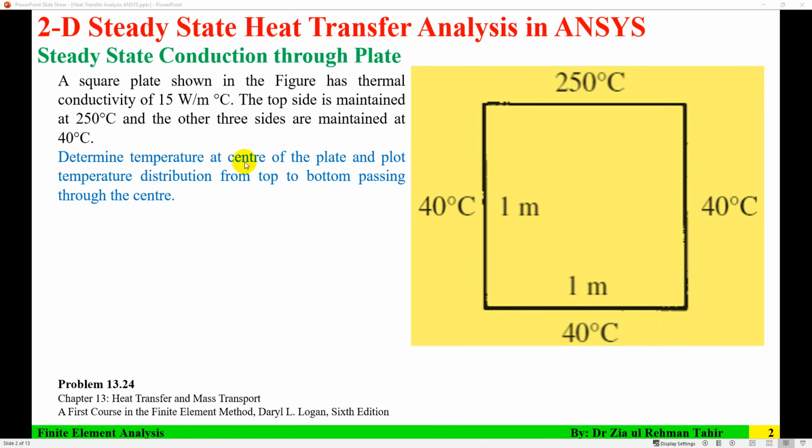Determine the temperature at the center of the plate, somewhere here, and plot the temperature distribution from top to bottom passing through the center, and the temperature distribution midway across the plate. This is a modified problem taken from Chapter 13, Heat Transfer and Mass Transport, of A First Course in the Finite Element Method, 6th edition by Daryl Logan, problem 13.24.